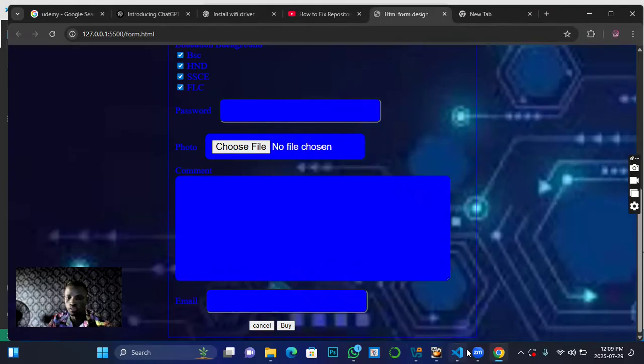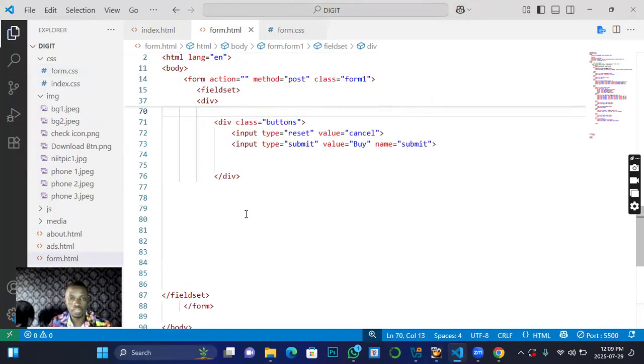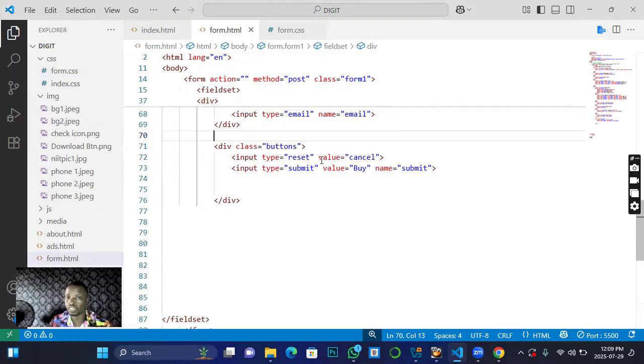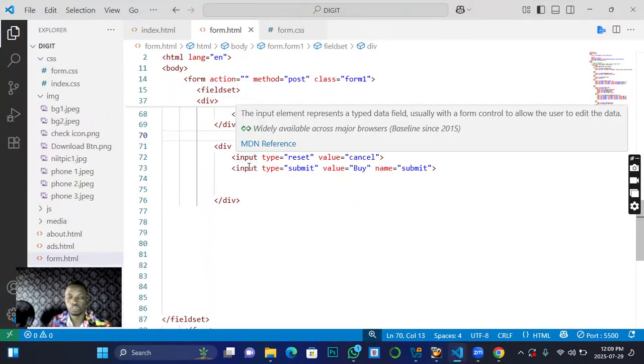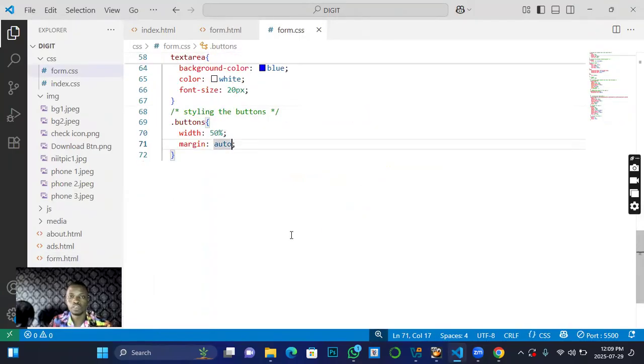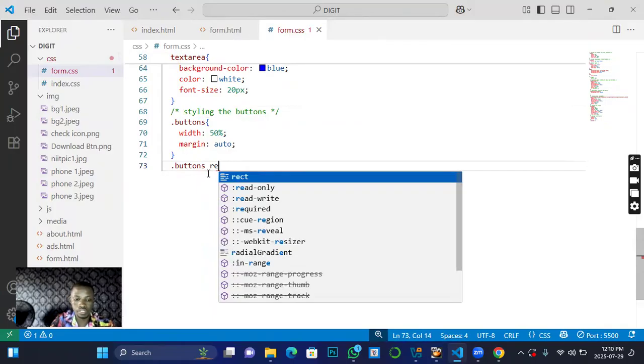Now let's improve the element inside it. Let's check what we actually have inside it. I think what we have here, I used input. One is reset, one is submit. Let me style them differently, or let me just give both of them one appearance, but let me finish one first. So I will do dot buttons, space, reset.